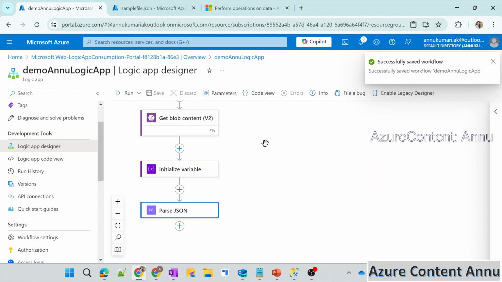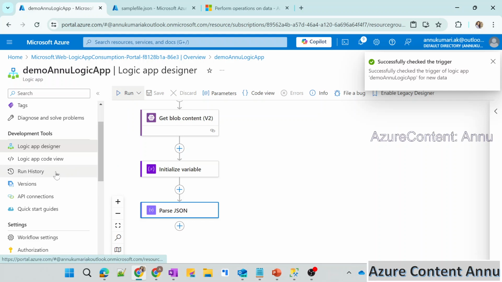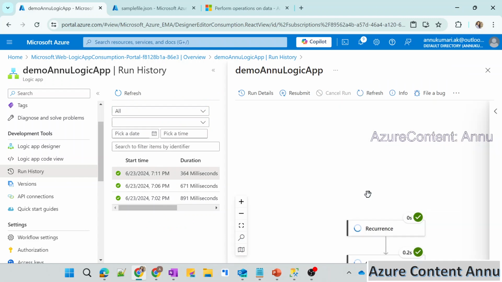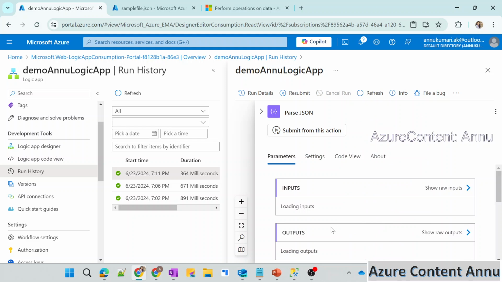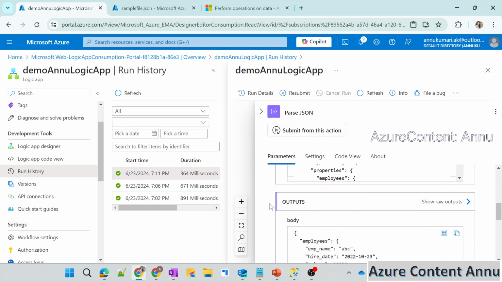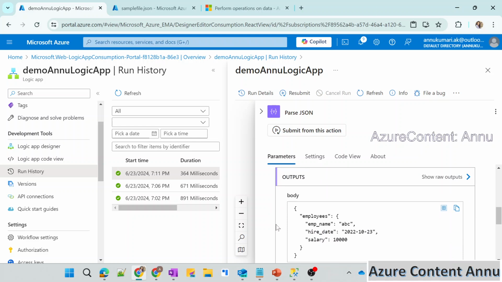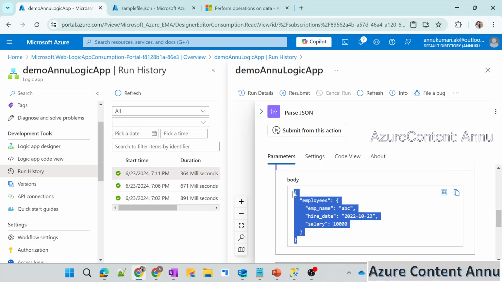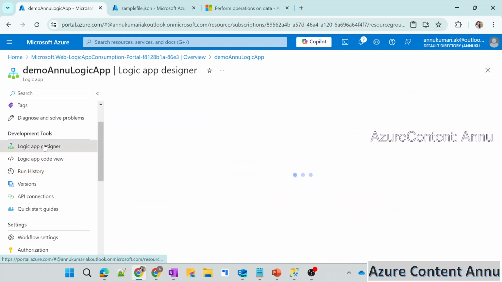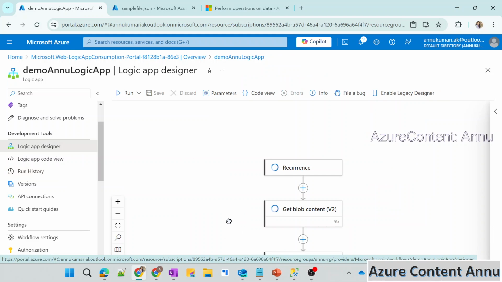Yeah. So it's saved. Now, if we run it, there would not be much change in the output. Let's see the run history. Yeah, it is succeeded. And if we see the content of parse JSON, let it load. So this was our input, which is pointing to the variable. And then this is how the output looks. It's basically the same thing, but it has parsed the JSON so that we can refer to each of the contents or each of the properties in the JSON. And then we can use those in the further actions. Okay. So let me go back.